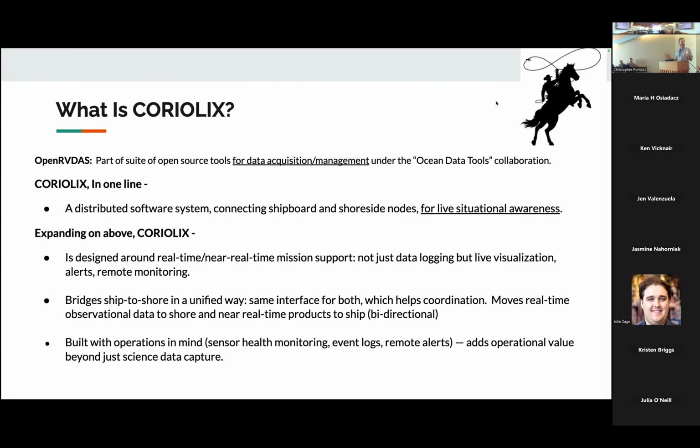The most concise definition I could come up with for CORIOLIX is it's a distributed software system that connects shipboard and shoreside nodes for the purpose of live situational awareness. That can mean a lot of things. So maybe expanding on that one-liner, CORIOLIX is designed around real-time or near real-time mission support. So not just logging the data, but visualizing the data, being able to set up notifications or alerts and actually facilitate the remote support and monitoring, right?